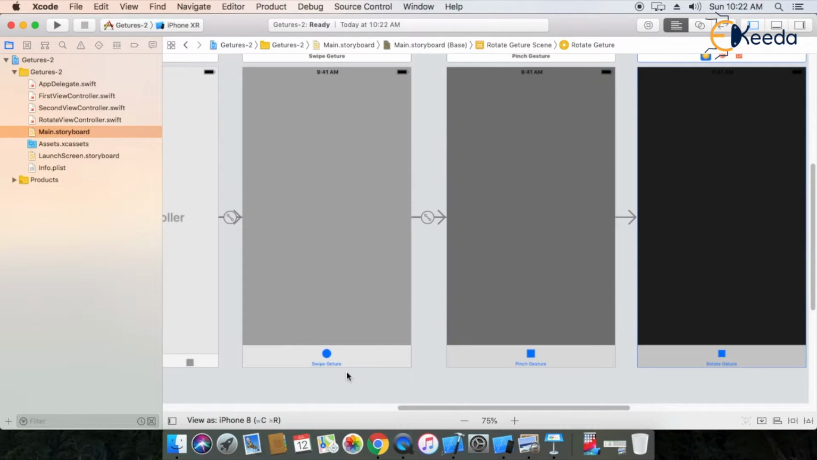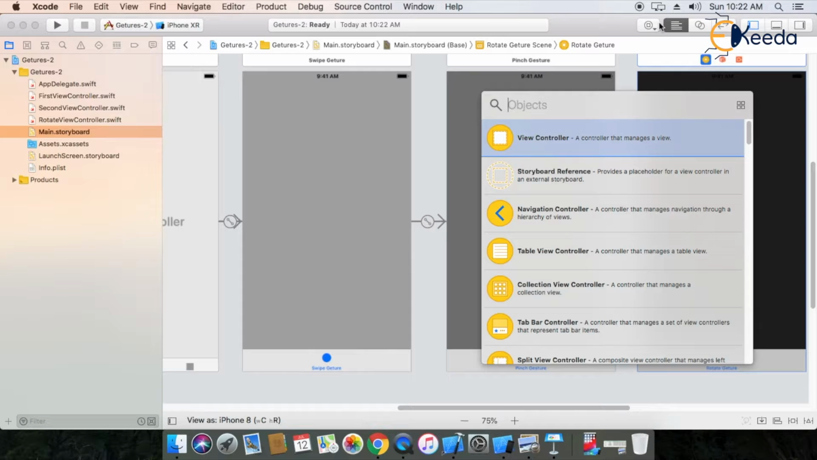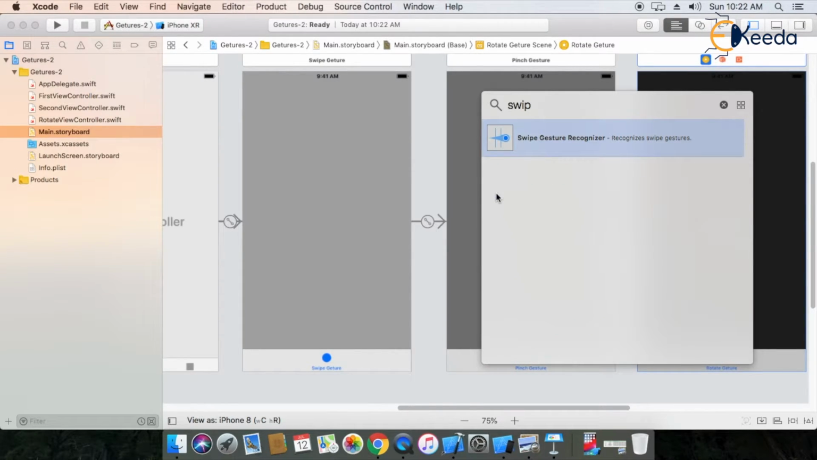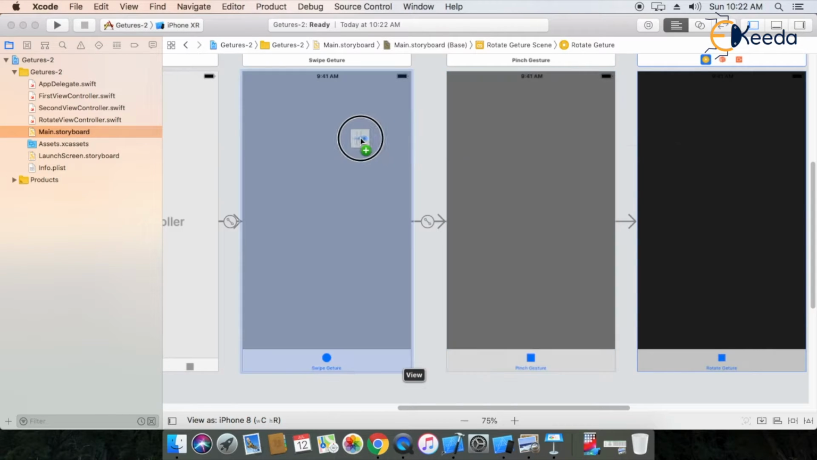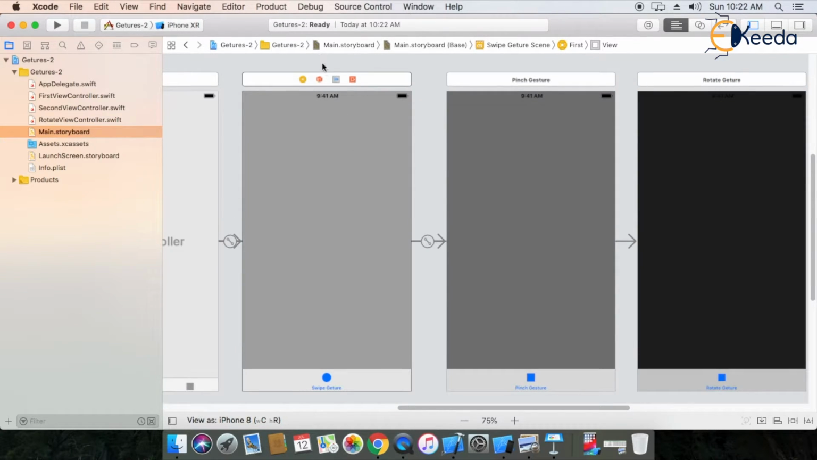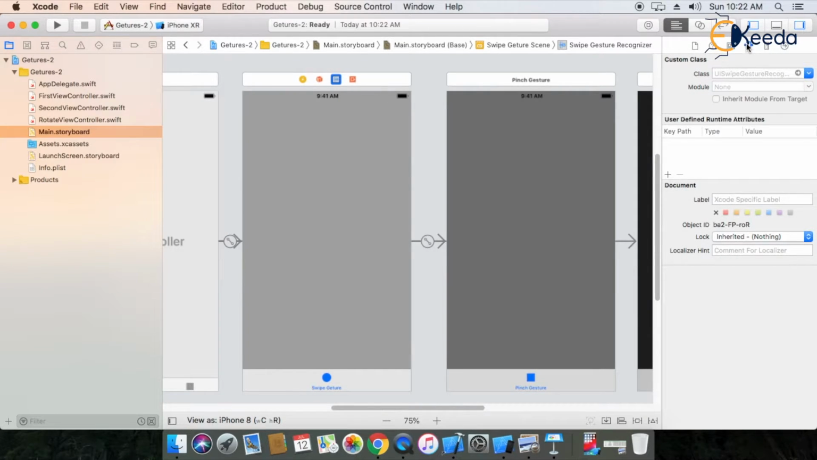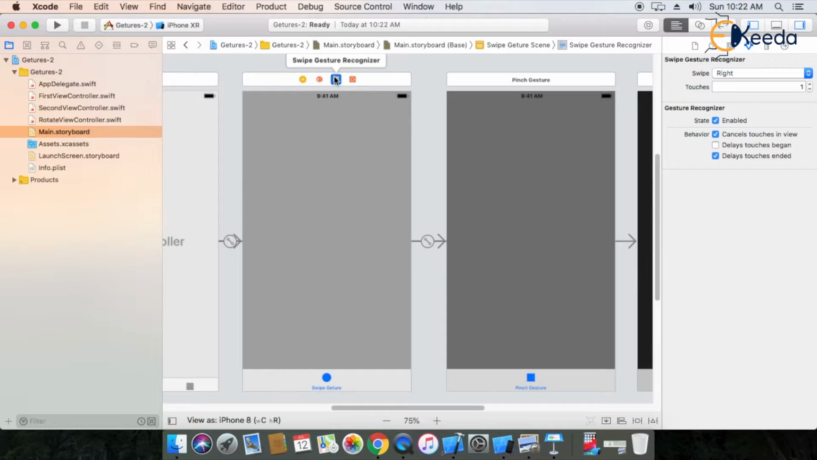So now let's start with the swipe gesture. Just go to the control library and simply search for the swipe gesture. Then simply drag and drop it on this screen. Now just go to the properties of the swipe gesture. Here you can see the properties of the swipe gesture. It's an important property of this swipe. By default the direction is right. You can also use, as per your requirement, swipe right, swipe left, swipe down, swipe up. Here by default swipe is right.